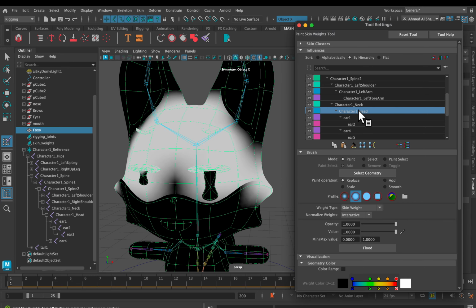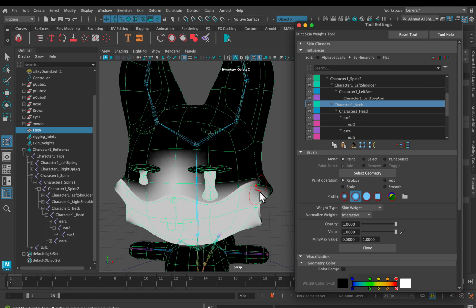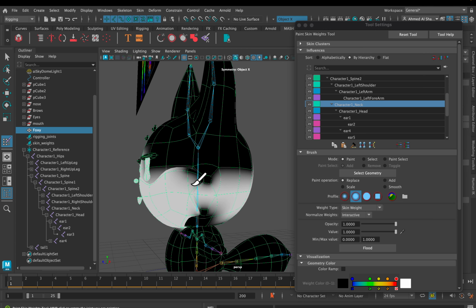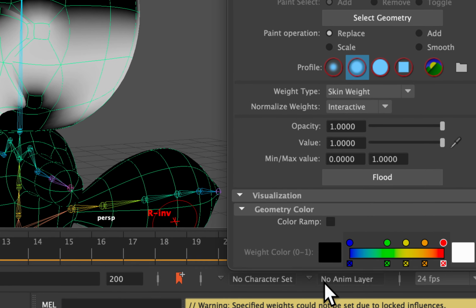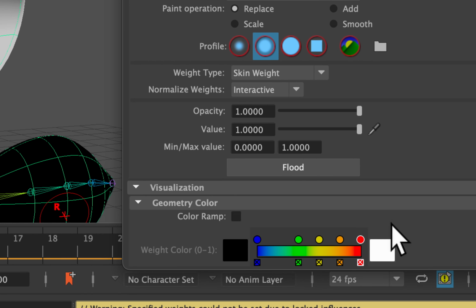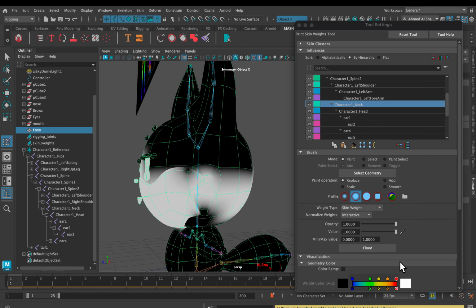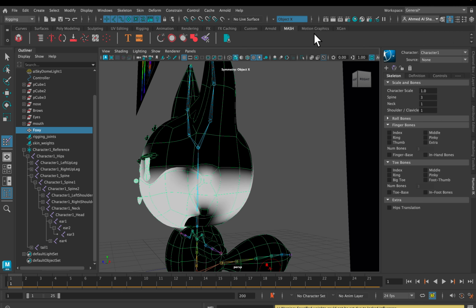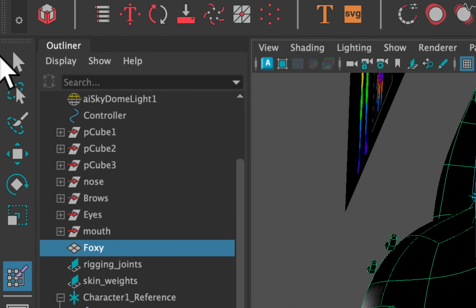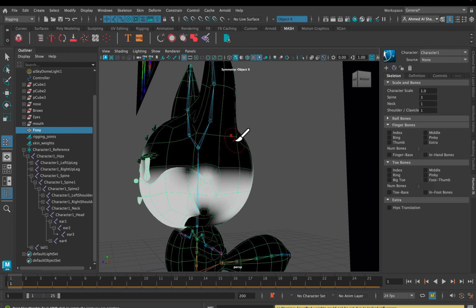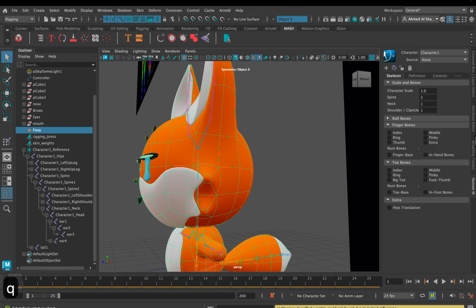Okay, and you also get this warning: specific weights could not be set due to locked influence. So let's go to the attribute editor. Let's close this, and to exit paint mode, you just press Q or go to the selection button right here. Let's press Q to exit.